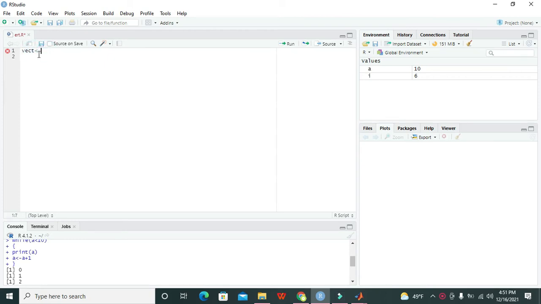So this is vect, and after vect this is our assignment operator. The assignment operator will assign all the things on the right hand side to the variable. It is just like taking all these things and inserting them in the vect variable. After it we need to write c. C is a function actually, which is used to combine all these lists, all this data, and then insert it into the vect.